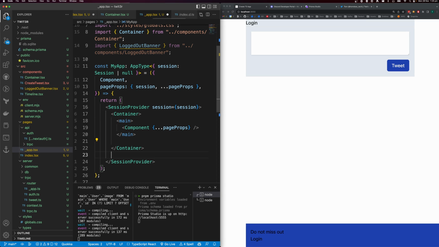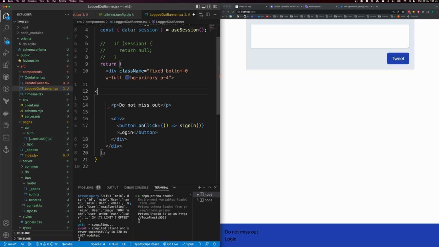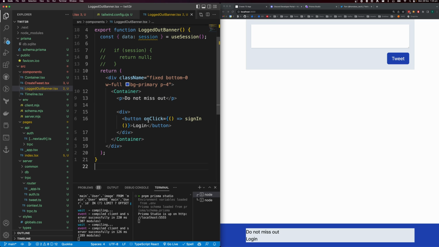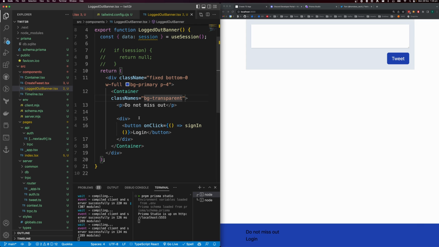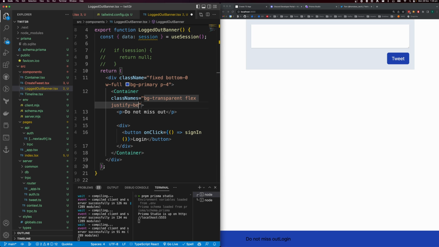What if we move this outside of our container? And you can see that this looks much better here. Let's use our container component here. And then this is going to give it a max width. So I'm just going to copy the ending bracket here. And I want to give this some class names. So I'm going to say BG is going to be transparent. So we don't want that gray background. And I'm going to say flex, and I want to say justify between, because I want my logout to sit on the left and then my login button to sit on the right. So I'm going to justify, and this is going to justify content space between.